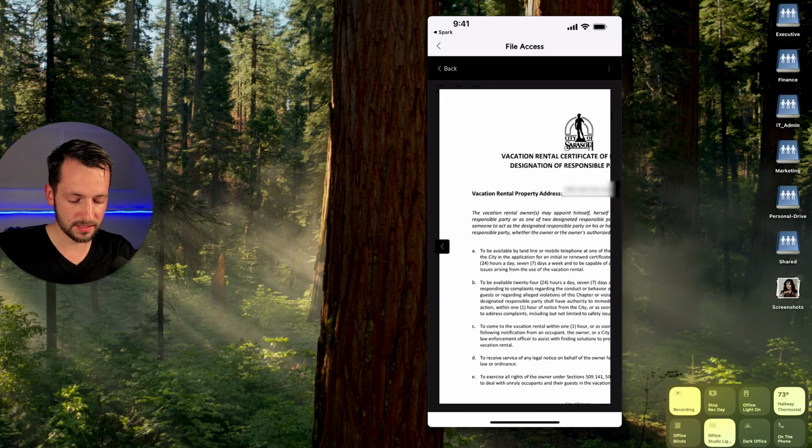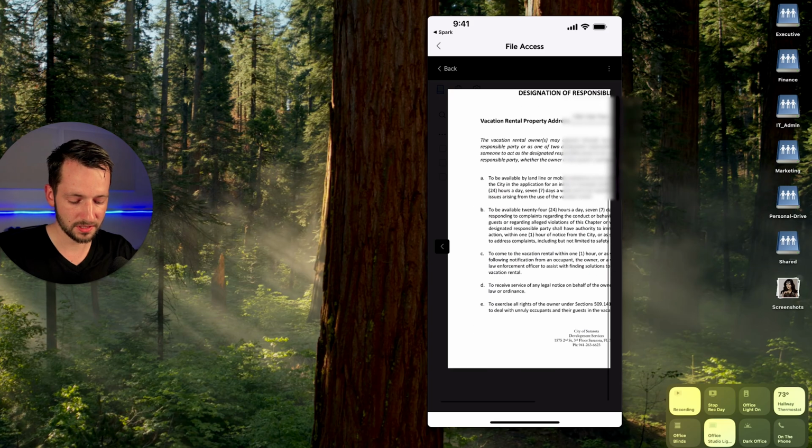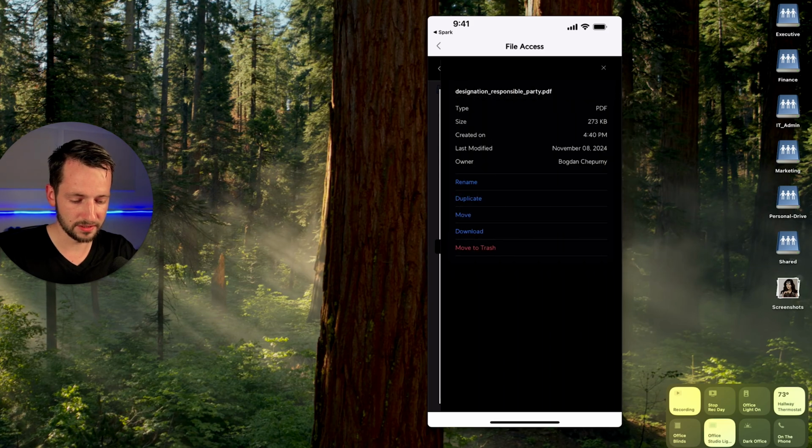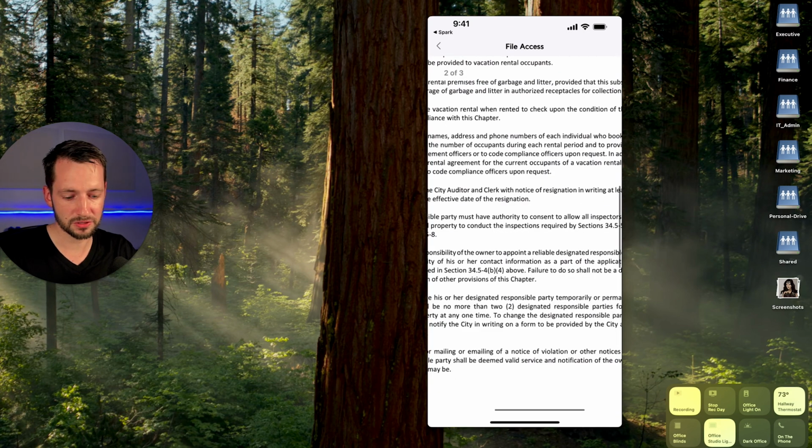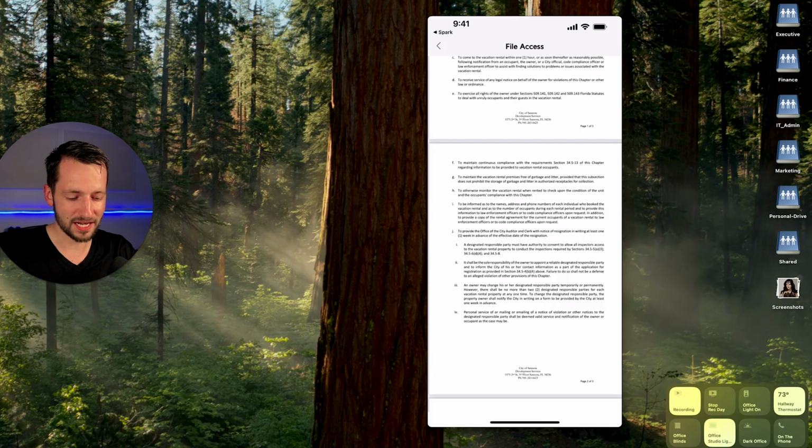This to the right is just another PDF in that same folder. Same thing, can't view it. The only way is you actually click here to download. And now here I can actually view the PDF, which is cool. But I'll show you here in a second how you can do even more with the iOS Files app.